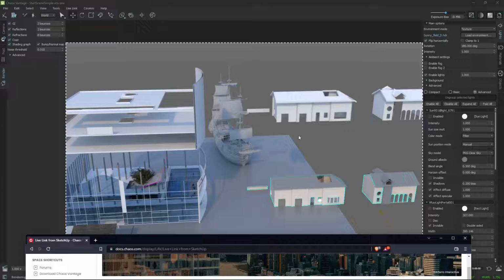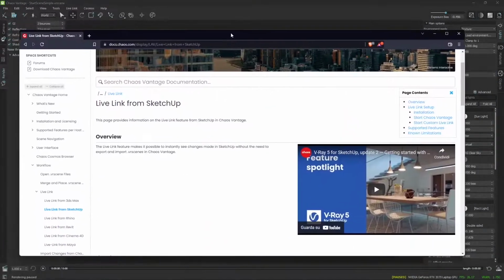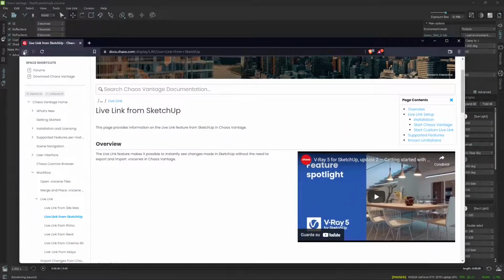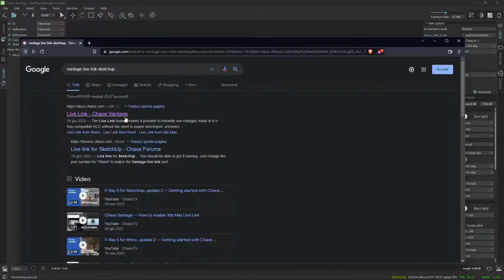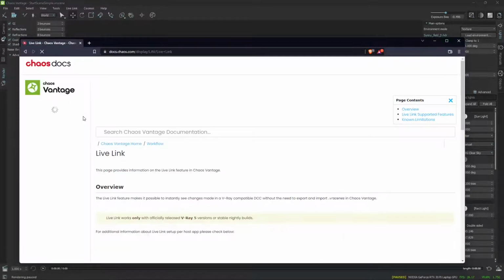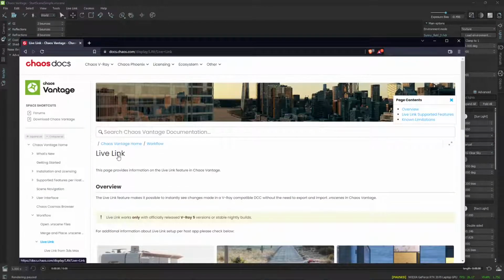In this quick video guide, I want to show you how you can use Vantage with SketchUp and other software, in combination also with V-Ray. Vantage and V-Ray are from the same producer, which is Chaos. If you go here and type live link Chaos Vantage, you can download the various software and you will also have the instructions to use live link.